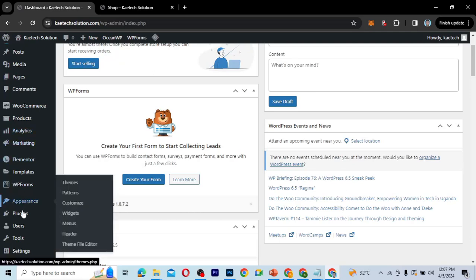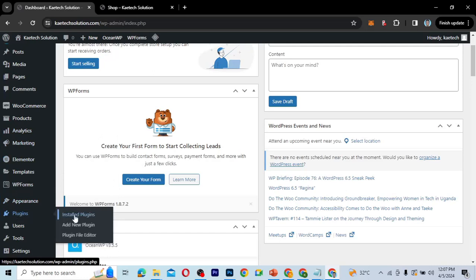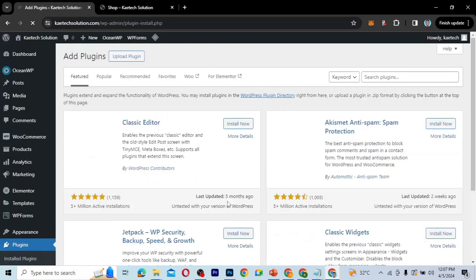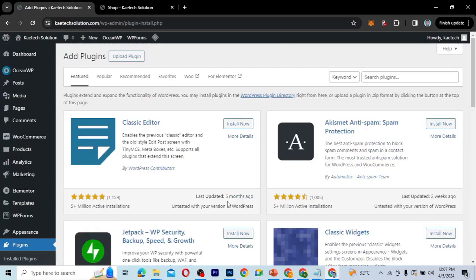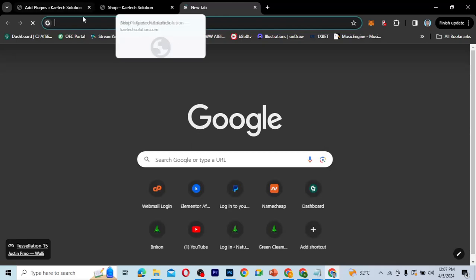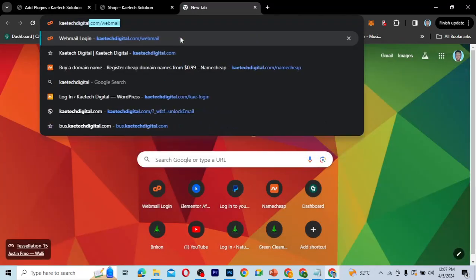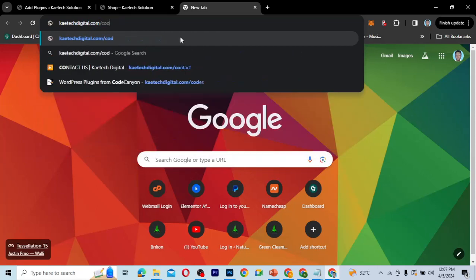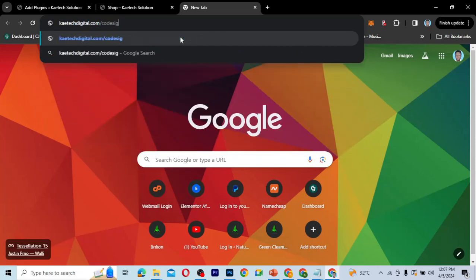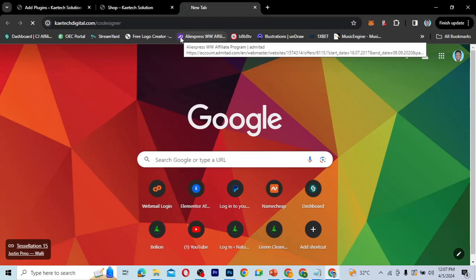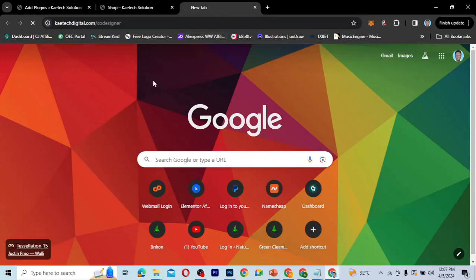So we're going to go to Plugins over here and click on Add New. Make sure you have Elementor installed and you have WooCommerce, because we're going to deal with WooCommerce. First of all, you can just open a new link over here and type in skytechdigital.com/CoDesigner. Just type in CoDesigner over here, and it's supposed to redirect you to the CoDesigner website.